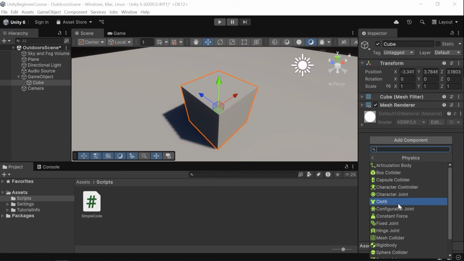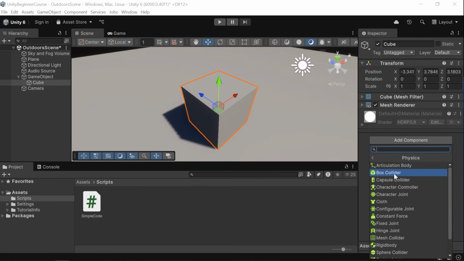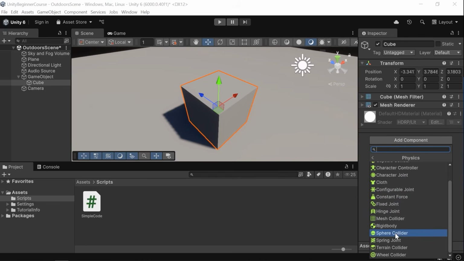It is a cloth for cloth simulation and so on, and the most important colliders are mesh collider, box, capsule, sphere collider, and these are the main colliders in Unity, and I will cover them.